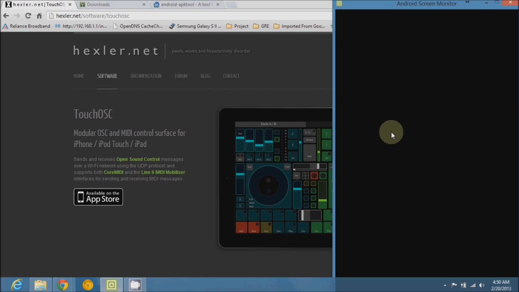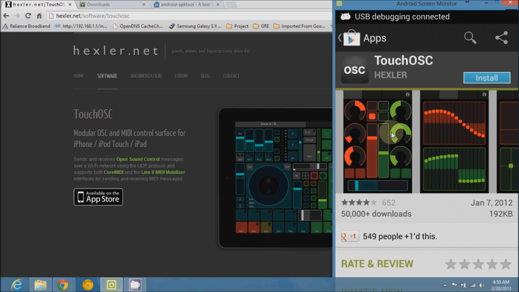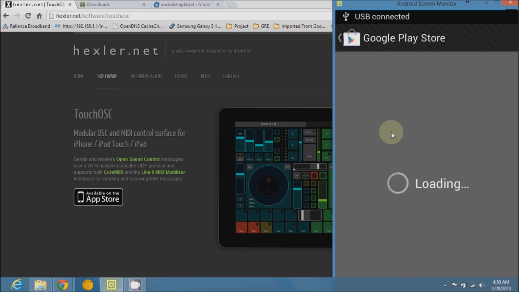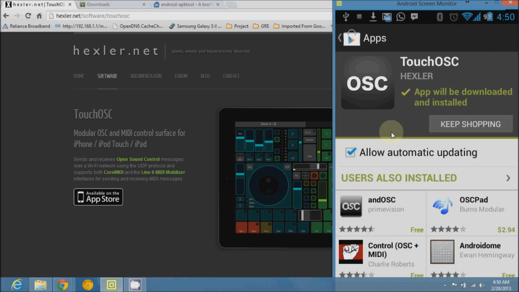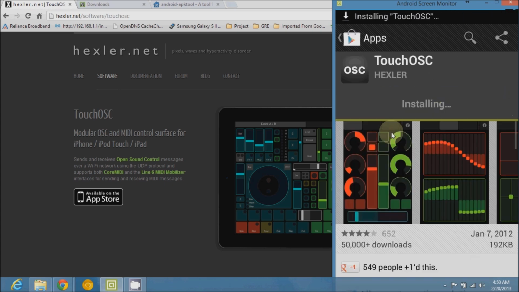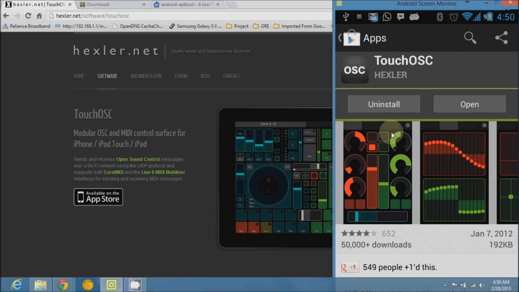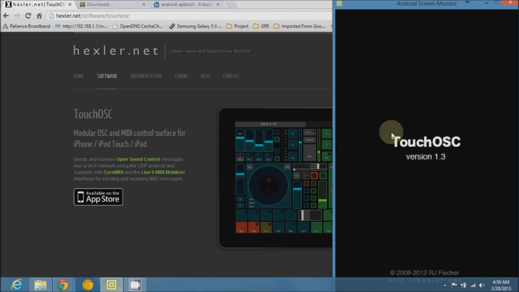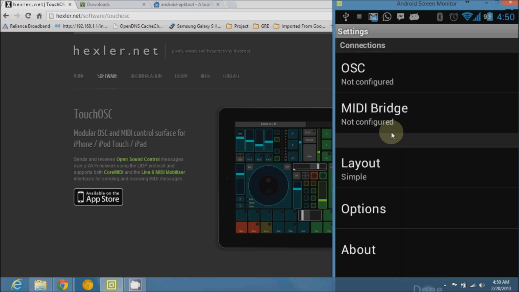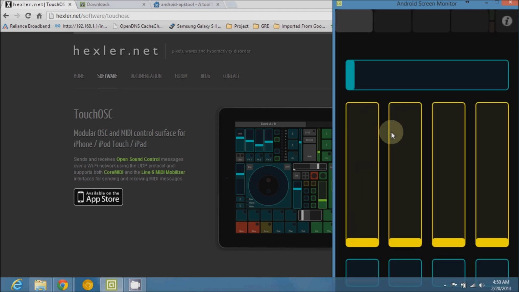The USB cable. Let me just plug it into another slot, and we should... yeah, there we go. So it's available in the Play Store. Just install, and basically it uses the OSC protocol. And the basic simple apps with simple faders and all done.